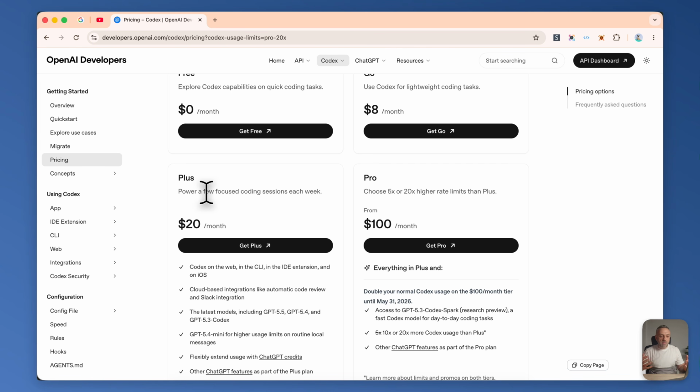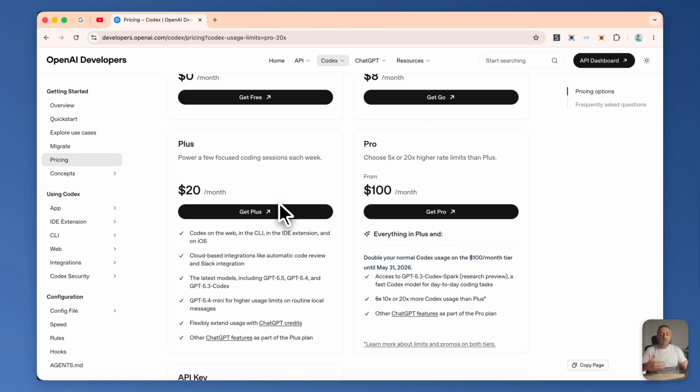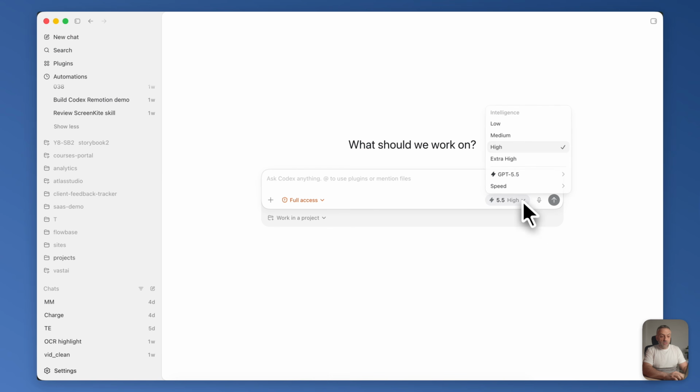Because the fact of the matter is there are people that work on very heavy projects and big repos, right? Lots and lots of code base. They run out of their plan very, very quickly. But if you're working on smaller projects and you're not using the fast mode, so for instance, you're not coming here and changing speed, because I'm using the fast mode from time to time, and that increases the usage as well.